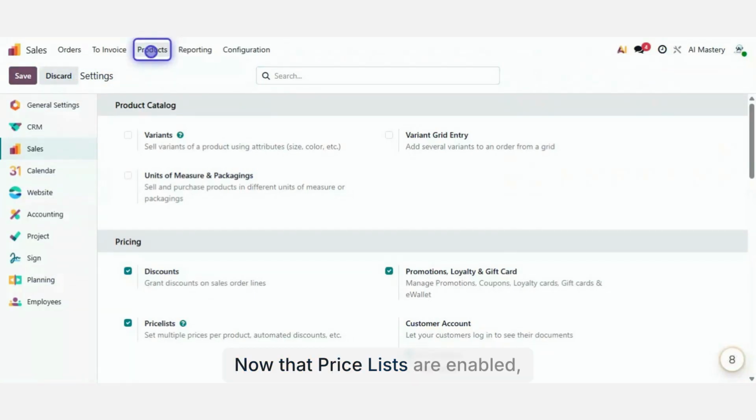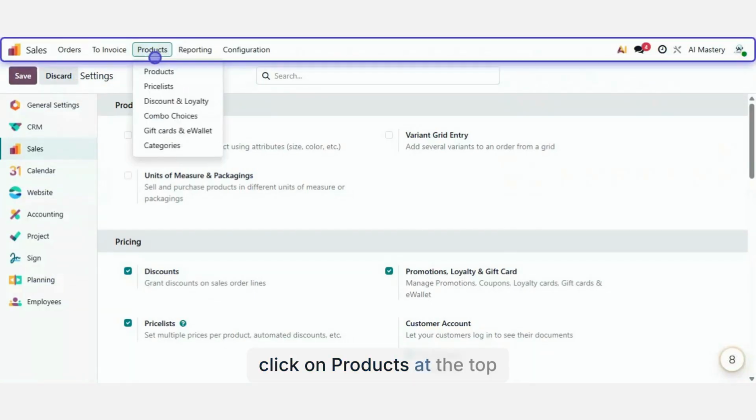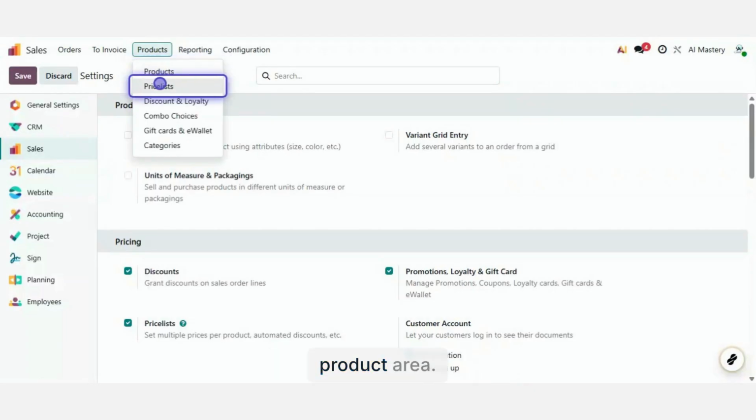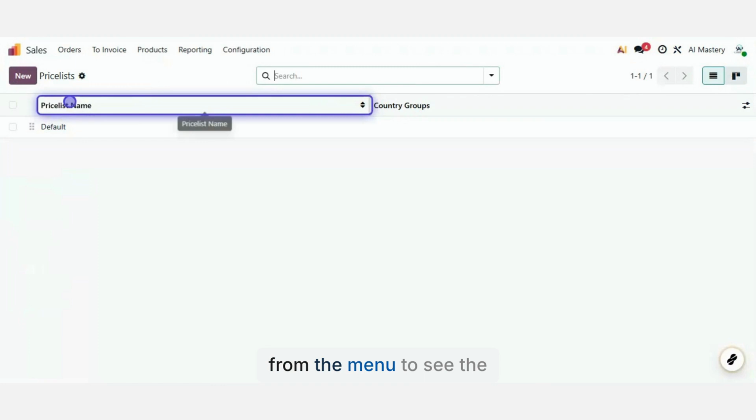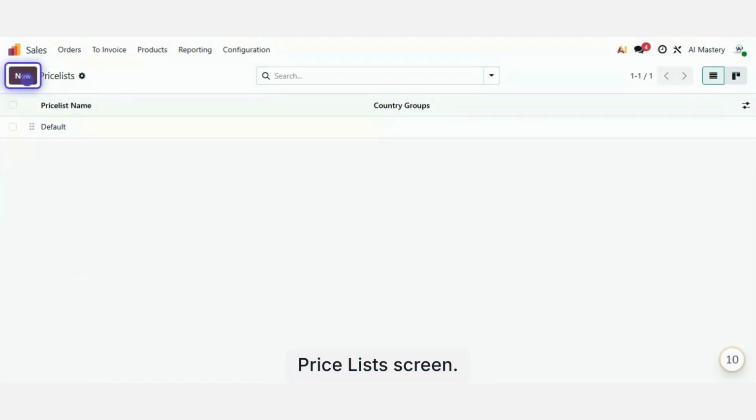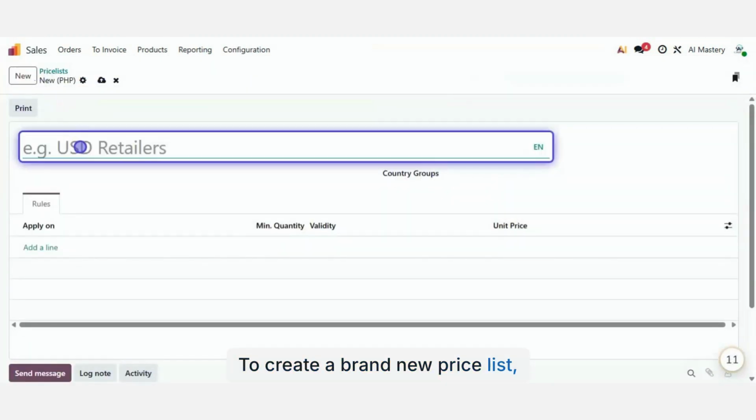Now that price lists are enabled, click on Products at the top bar to jump back to the product area. Then from there, select Price Lists from the menu to see the Price List screen. To create a brand new price list, click the New button at the top left.